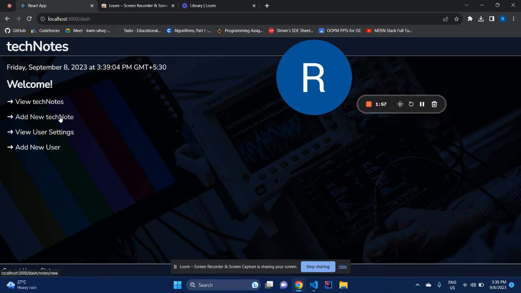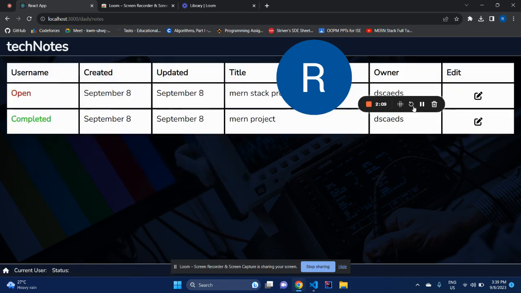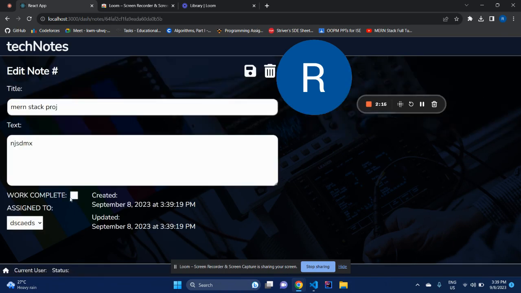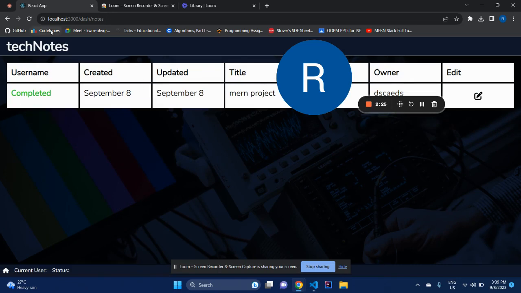notes too. We can add a new note like MERN stack roach, for example, and just give some random text. And over here, as you can see, that note has been assigned. We can change the status of these notes too. We can set it to complete, save it, and then we could delete them too. So there's CRUD operations for our notes as well as users.